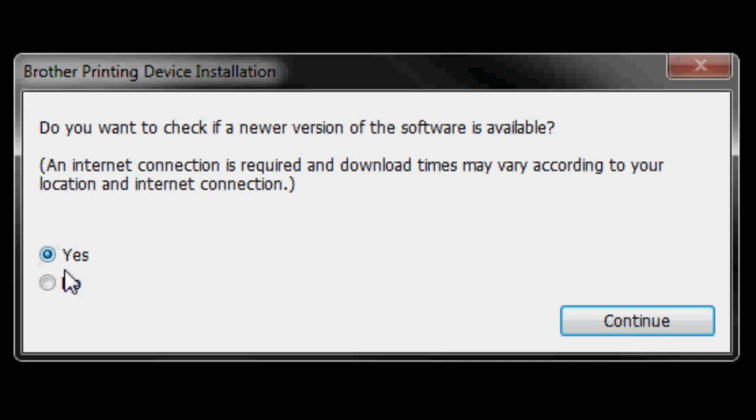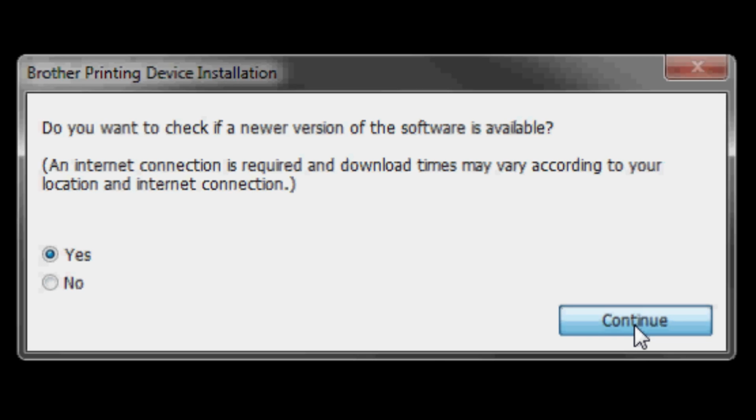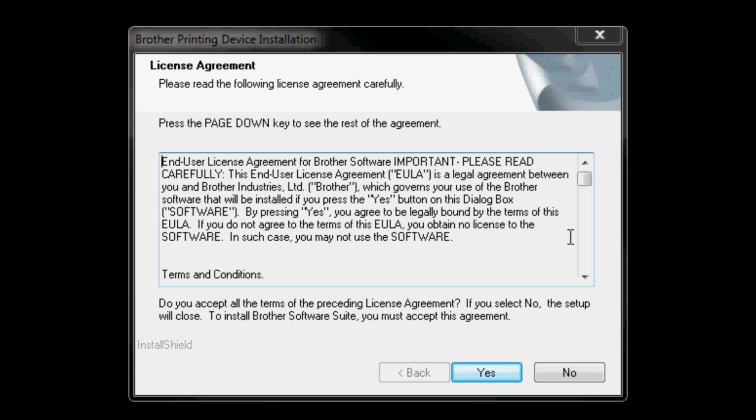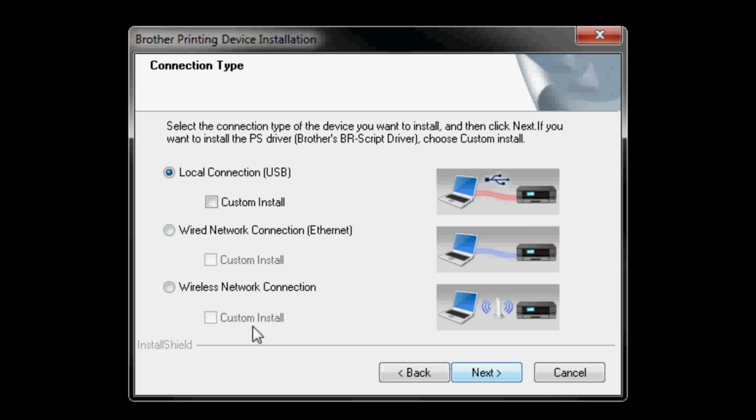When prompted, if you want to check a newer version of the Brother printing device software, select Yes and click Continue. Click Yes to the license agreement for Brother printer device installation. Connection type. Select Wireless Network Connection.